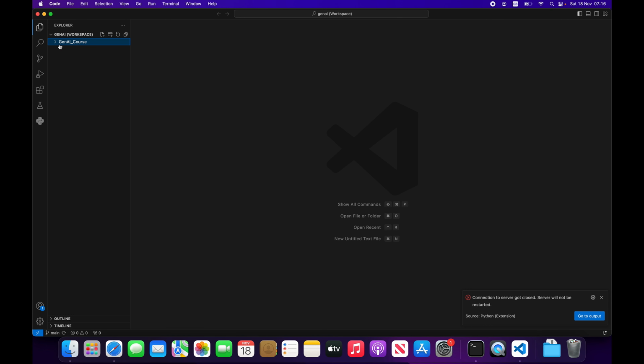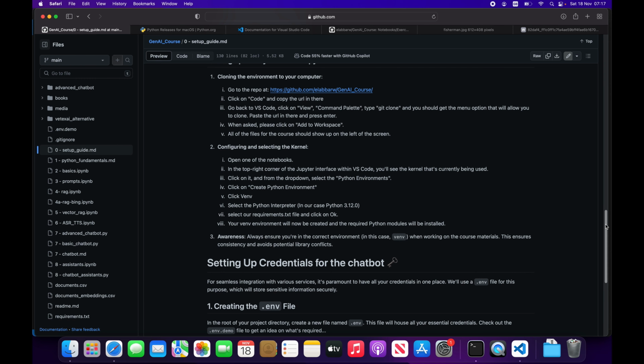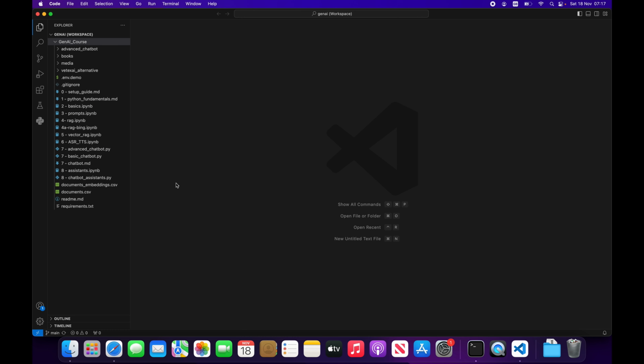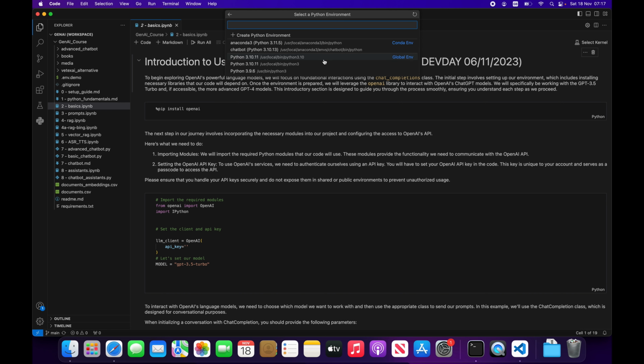Now that we have cloned the Git repo into our workspace, we will need to set up the environment in which these Python notebooks will operate. So the first thing we'll do is open one of these notebooks, let's say Basics. And here you'll notice that it says detecting kernel or choosing kernel on the top right corner of the screen. So we'll click on kernel, click on Python environment, and here you will get a list of all the existing Python environments. But what we want to do in this case is click on create Python environments and use venv.